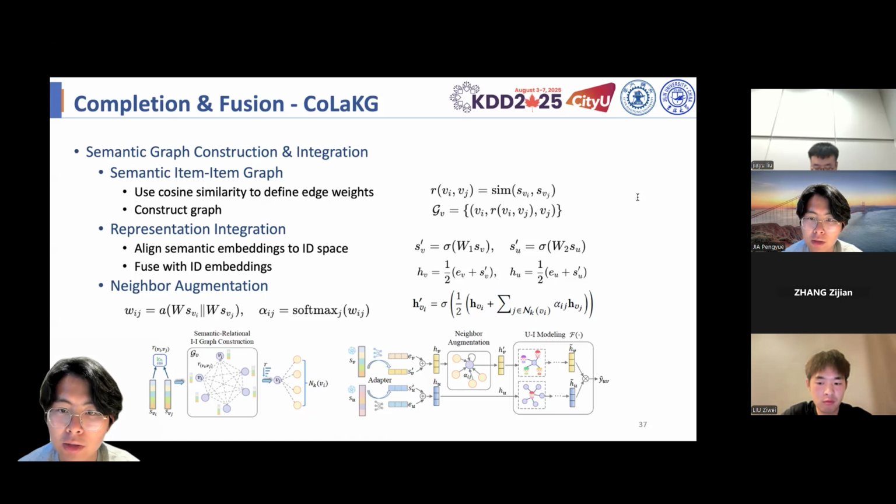And to integrate semantic and collaborative information, CoLaKG uses adapter layers to project semantic embeddings S_V and S_U into the same space as ID embeddings. The fused representations, H_V and H_U, are then created by averaging. Additionally, to further enrich the item representation, the model aggregates information from semantically related items. Attention weights are computed based on the embedding similarity and used to weight neighbor contributions. The final augmented representation captures both the direct and semantic neighborhood information, leading to stronger and more informative embeddings for downstream recommendation.